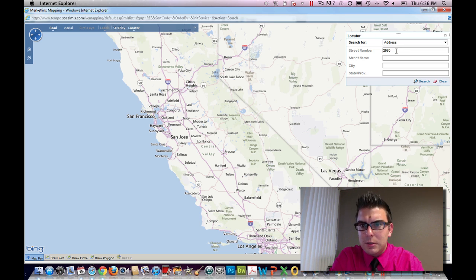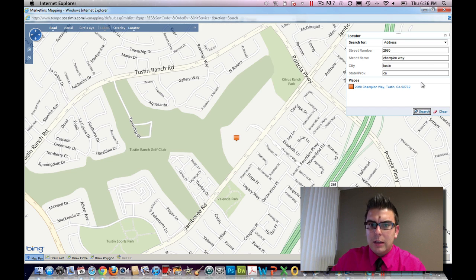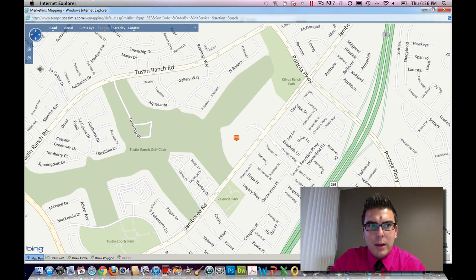So it's 2960. The street name is Champion Way. City is Tustin. And the state is California. As soon as you're done, go ahead and click on search. And there it is. Beautifully pulls up the property on the map.